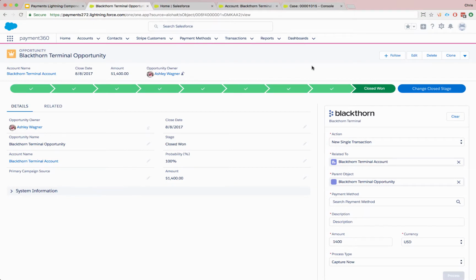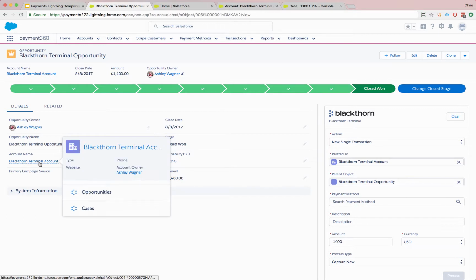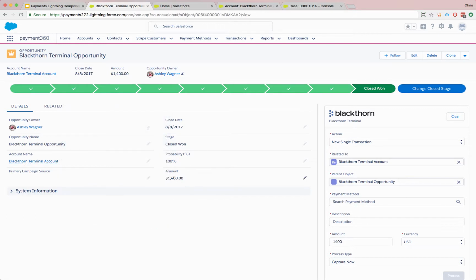So here we start from an opportunity that's been closed, and you'll notice we have the account of the Blackthorn Terminal account and the amount of 1400, which have been pre-populated here in our terminal. We're going to now charge our customer, where we could opt to just add a payment method and charge them later for something to be discussed, but for now we're going to actually process the whole transaction.